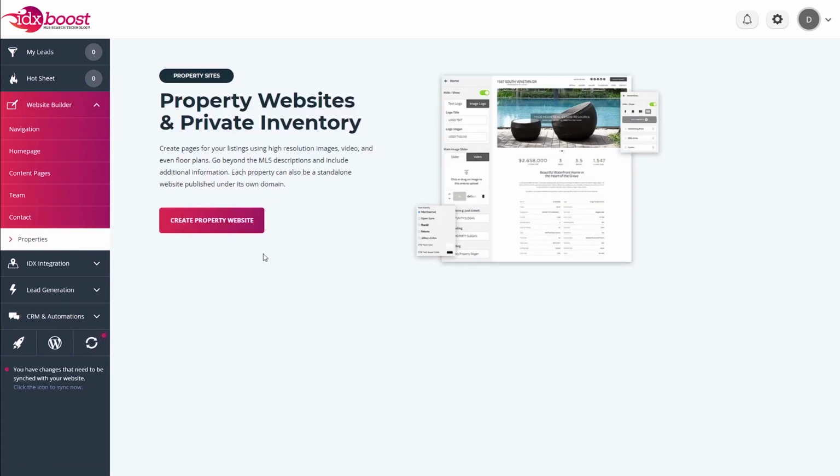And then we have the property website. This is a page that you can create for a single property. You can feature any image, video, or floor plans. You can also include descriptions and any additional information that you want to add about the property. And you can also publish this as a standalone website with its own domain.